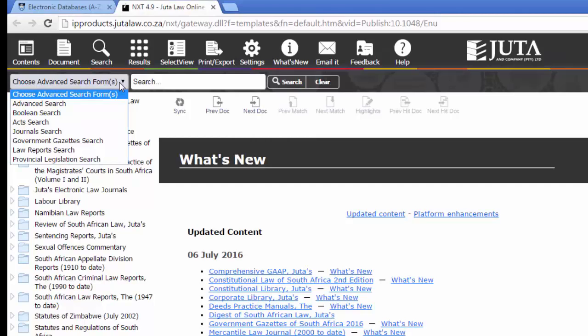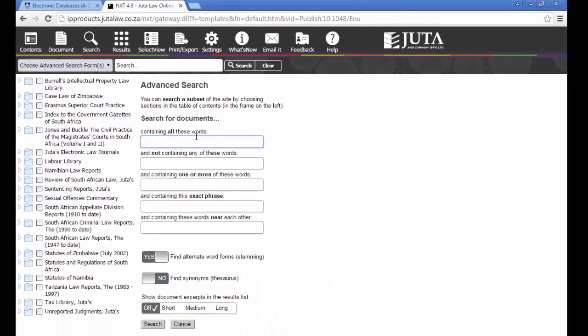Let's conduct our topic search. Select Advanced Search from the drop-down menu. Say our topic is Trade Union Negotiations.